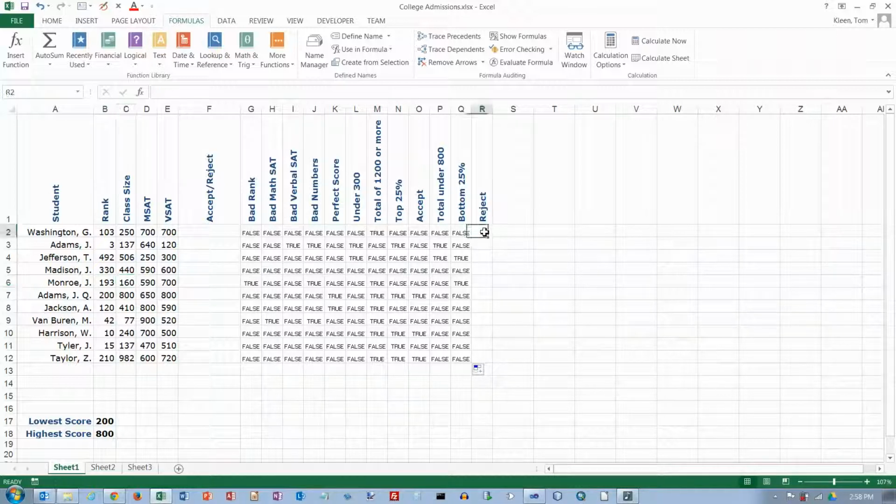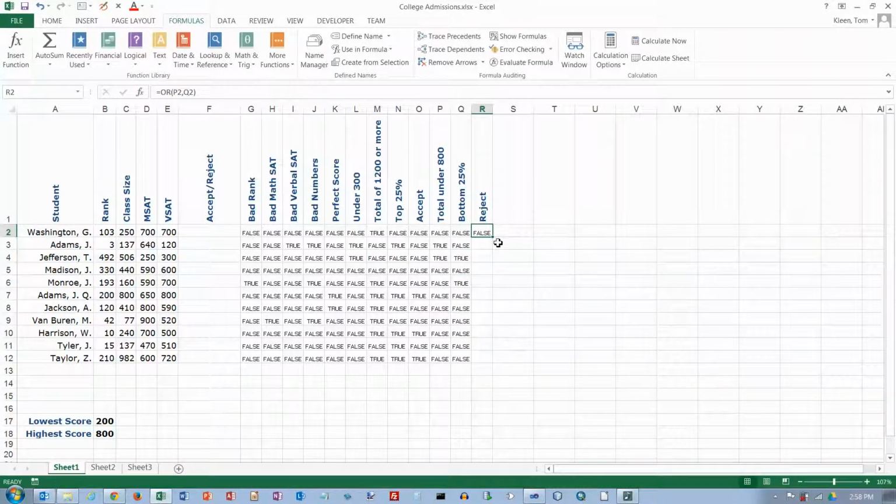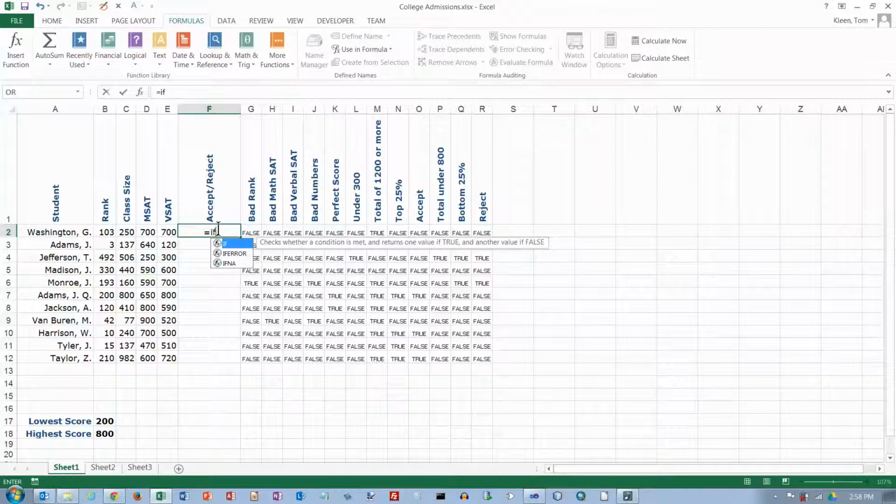And the last thing then is reject them if either one of those is true. So that's going to be an OR function, and I want to know if this is true or if this is true. Click on OK. And then let's get fill handle and drag that down. And then the last thing is I want to know if I should accept them or reject them. And the rules are given on the bottom part of the second page of the instructions. And I need to use nested ifs, which means I have to type them out, I think.